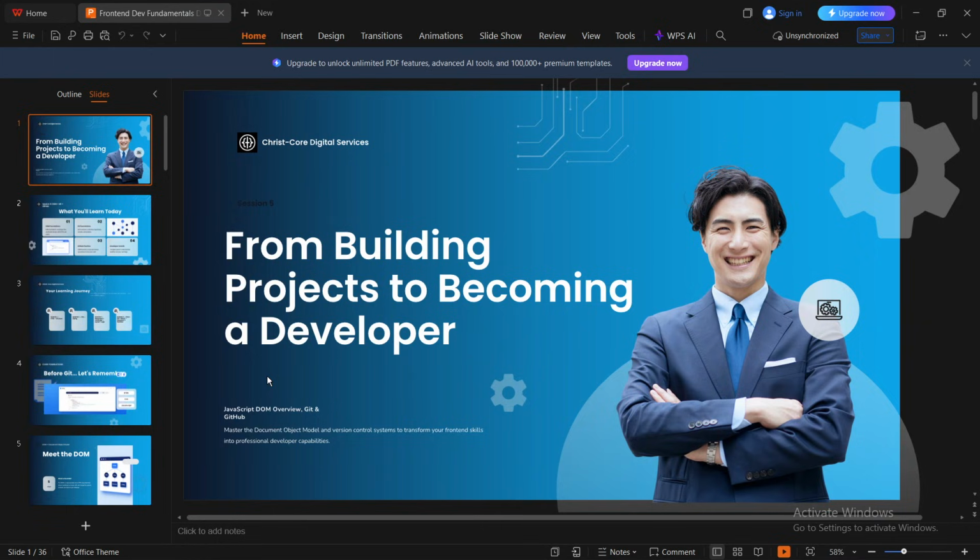So today we'll be looking at JavaScript DOM, that's document object model. It's just an overview. We'll just look at what it is, then we'll look at Git and GitHub, then we come to the end of this front-end development fundamentals class 1.0.